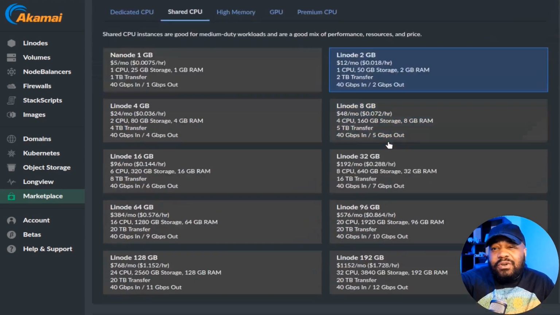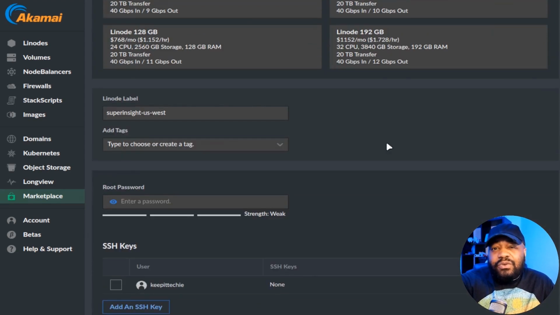All right, so once you've got your Linode plan set up, then you can go down there for some more options, like your Linode label, which is pre-configured based on the selections you made above: Superinsight, which is the app we're installing, the location, meaning the country, and then the region, so US West. And then also you can add tags, and this will break it down even further for you.